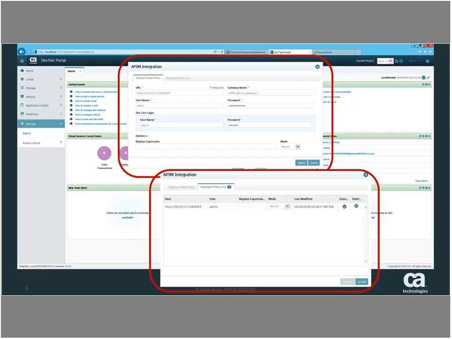Okay, and right below that, you'll see options, regular expression, and mode. Let me just talk about those briefly. These are kind of optional. By default, your mode will be record. In the record mode, we'll capture data. And the other option is do nothing, which is essentially disable or pause capture.